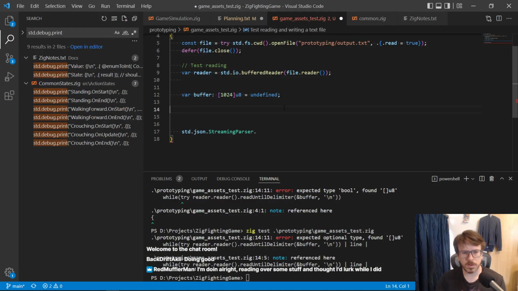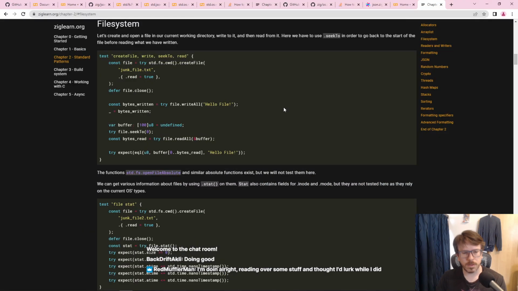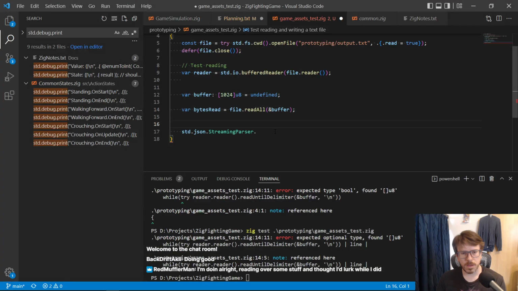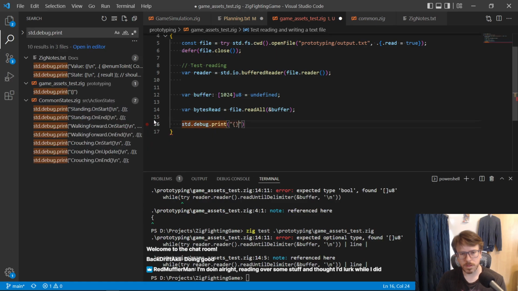I should be able to do that. So I should be able to do file read all, and it passes in the buffer that we already set up before. And we do bytes read equals this. There's an equal thing here. Oh, okay. And for now, I just want to print it all out.